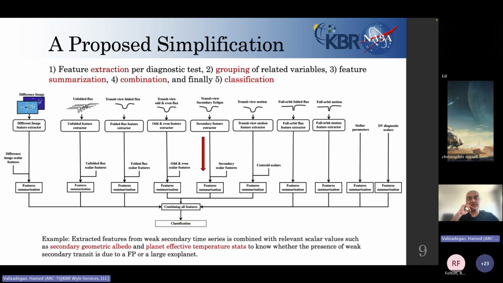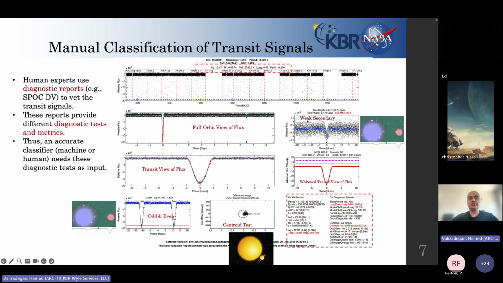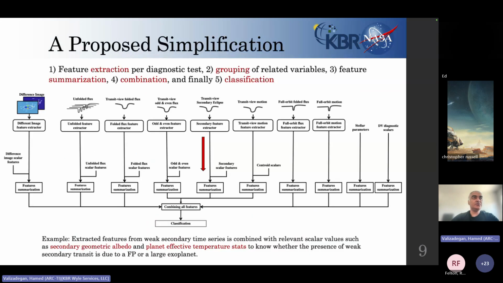Now, what I'm going to propose here is the way that domain experts do this. When you ask a domain expert to look at this report and decide whether this is a false positive or not, they look at, for example, this diagnostic test, the weak secondary, and see whether there is a transit or not. Basically, in their mind, they extract some features that are important for this diagnostic test. And then there are some other values that exist here. They combine those with the features and decide whether this is an indication of a false positive or not. So if we want to do the same with a machine, we have to do the same process.